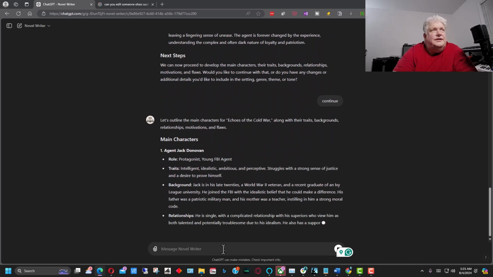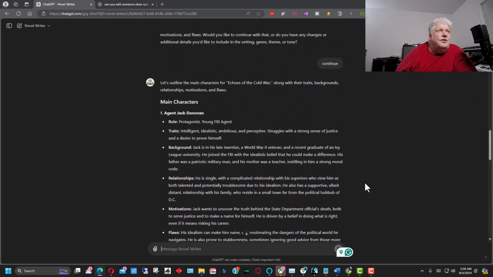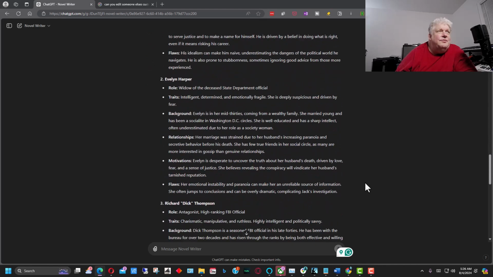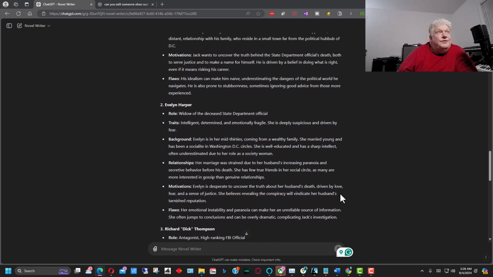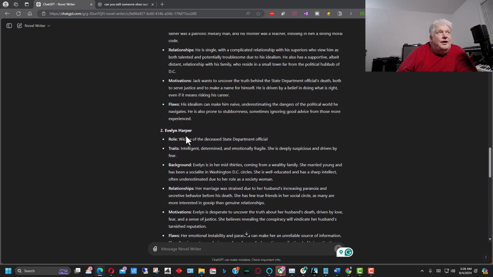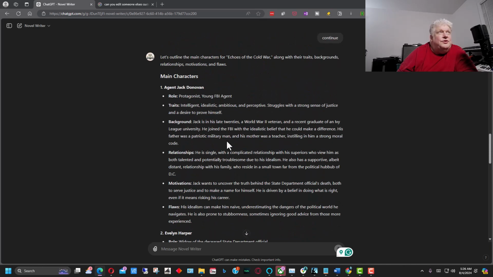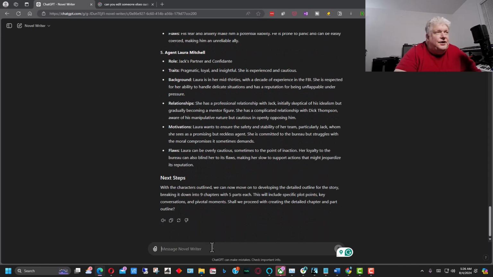So now it's listing the main characters. One thing I have noticed with this is when it names the characters, it doesn't do badly at naming the characters, but for some reason, and I think this is more a ChatGPT problem than it is with this custom GPT, it uses certain names a lot, like Thompson and Harper. It's always using those names. So let's change those, and let's go.